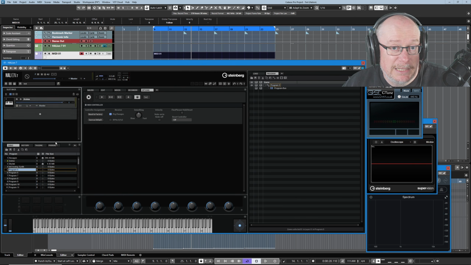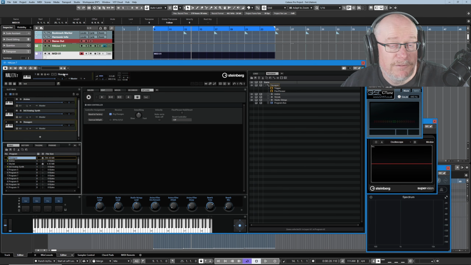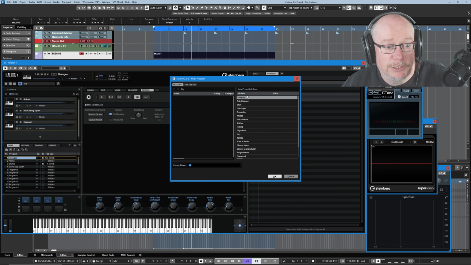But you can also save the entire instance of Halion. When we had multiple things loaded in our slots earlier, like this, if I wanted to save that whole feature set as a multi, in other words, a multi-program, then the Save Multi-Program As icon at the top left-hand corner of the application is the way to do that. Exactly the same features, whether you're saving as a layer or a program or a multi, you're going to get the same options available to you.